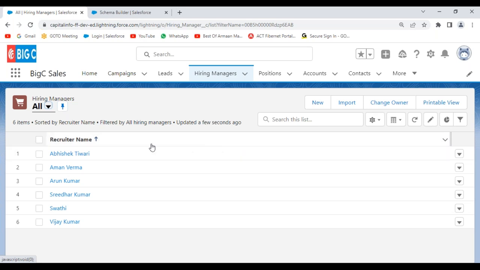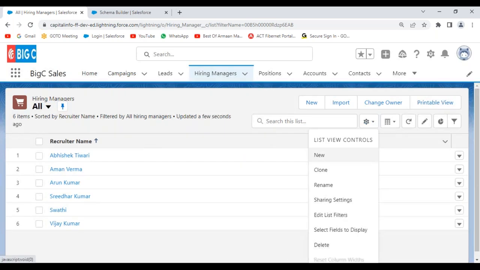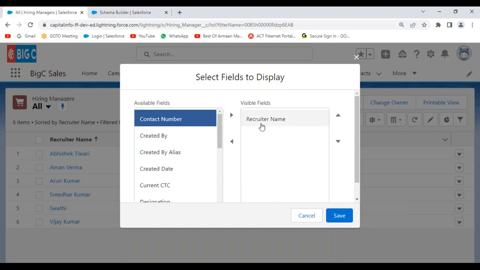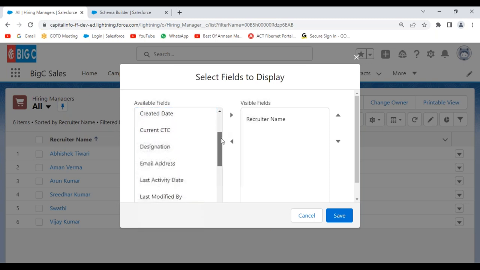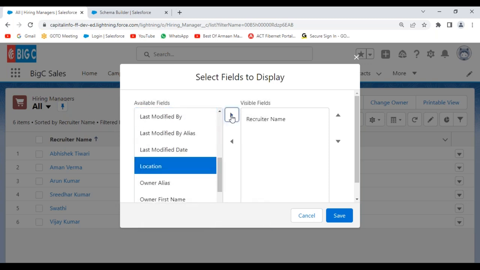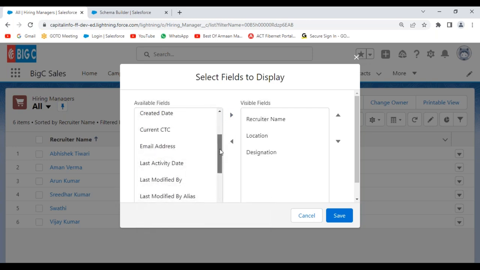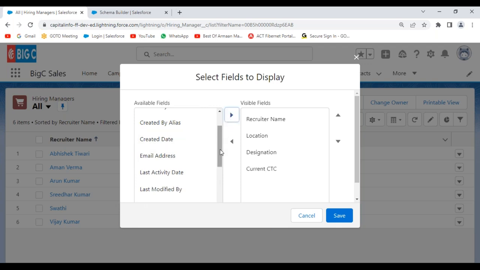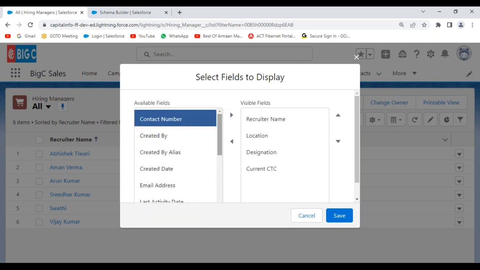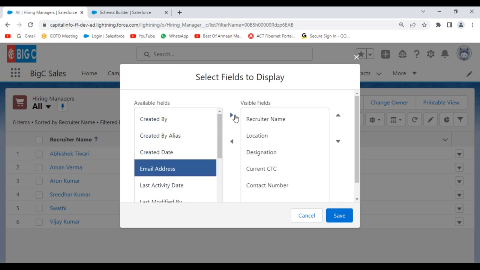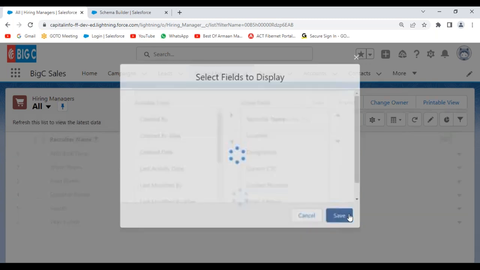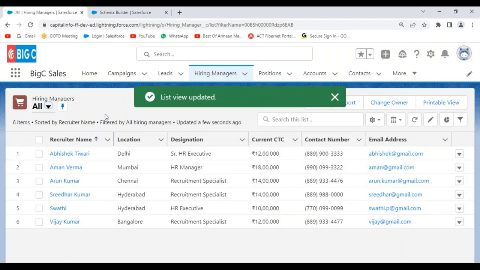Let me show you the remaining fields. How to show the remaining fields over here? Go to the list view controls, click on select fields to display. As of now, it is showing the recruiter name. I want to show the location, designation, and then current CTC, contact number, email ID. Now these records are available.